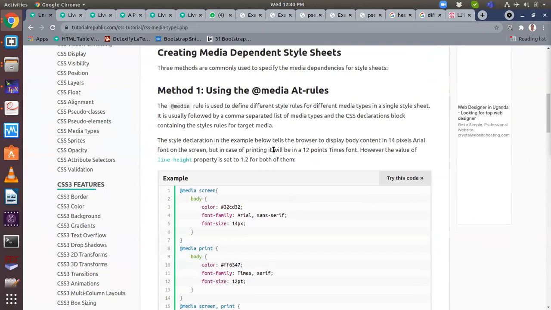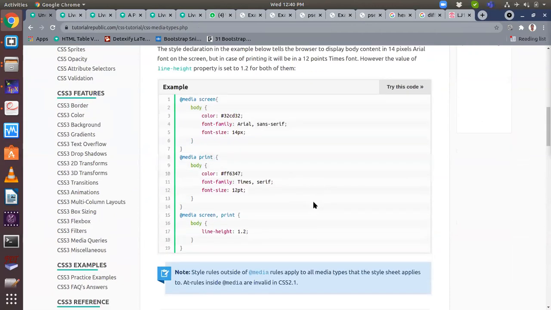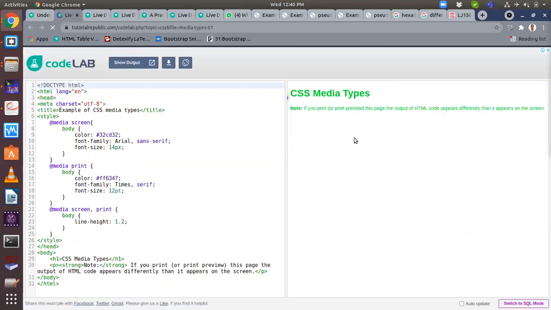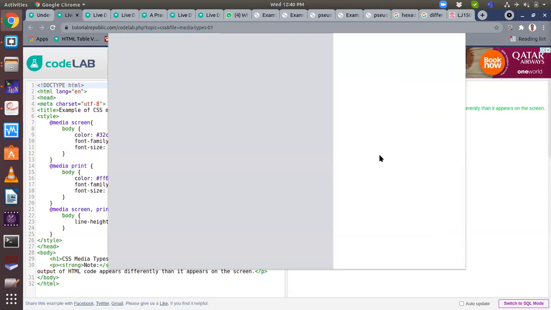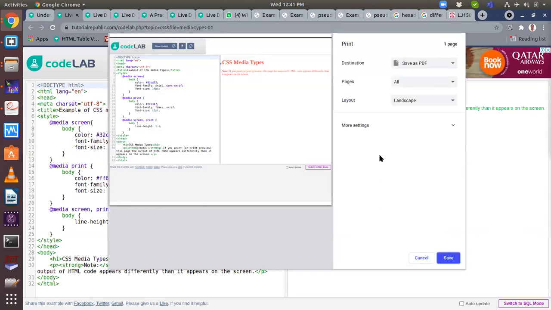Then they teach you media. Now these I don't even talk about them. They tell you how you can write CSS for the screen, for print, or for both screen and print. So these are things you need to look at. You see that's the output, but I think when you say print, then you get something different.